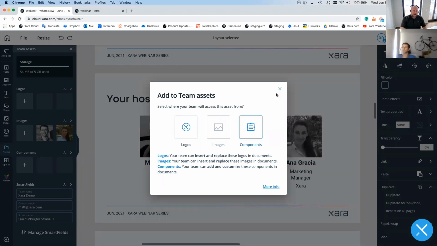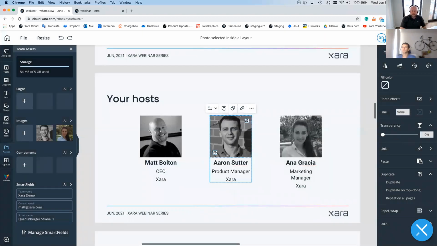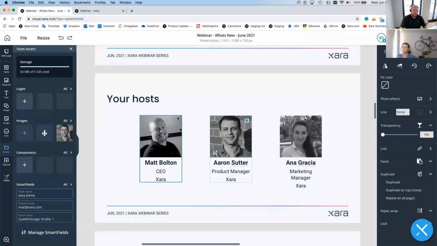If I wanted to save both, for example, I could just go ahead and hit add assets again, and it's actually going to save it as a component in that case, because it will save the smart shape. And I'll get to that. Oh, I didn't have the image selected, my bad. I'll show that in 1 second. Hit add assets, images, and then we can do the original as well if we want to. So it's ultimate flexibility.